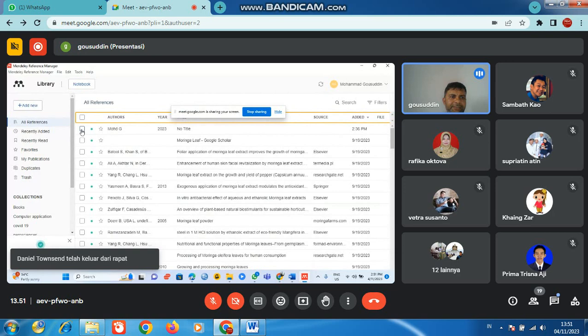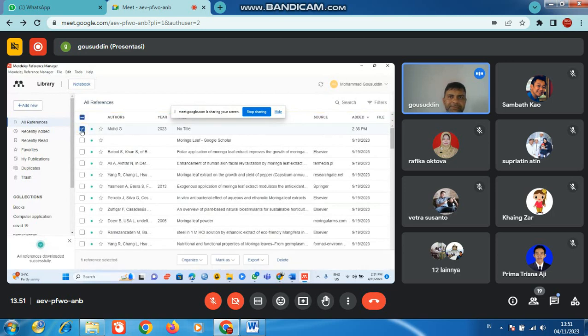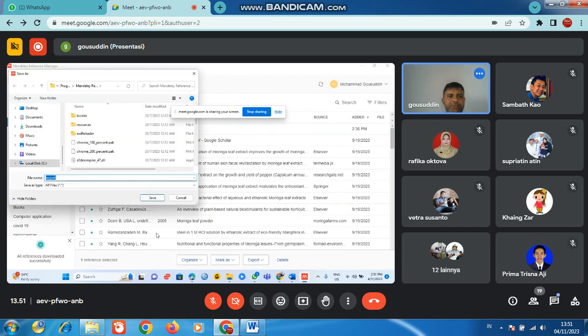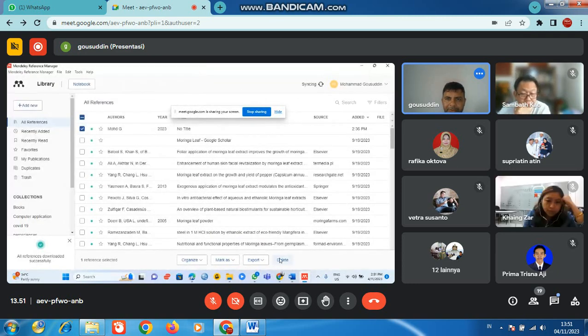Based on this reference manager, if I click here, click this one, you can export to Microsoft Word. It exports to that Word document. Also, you can do that. If you want to delete, you can delete from here.